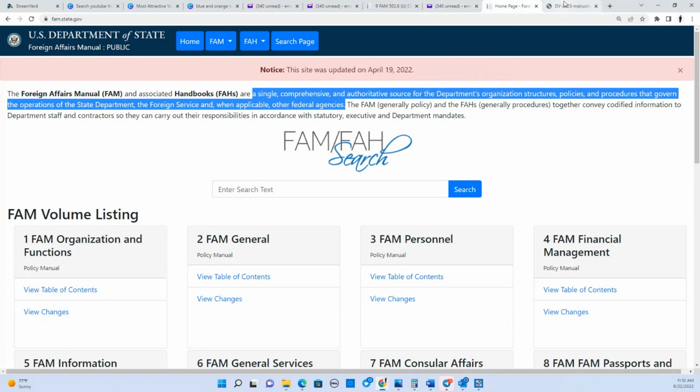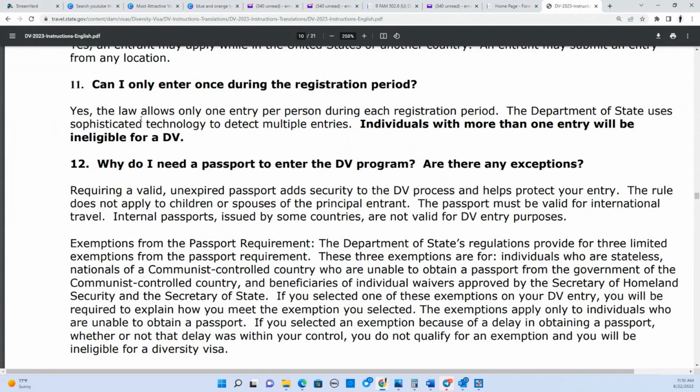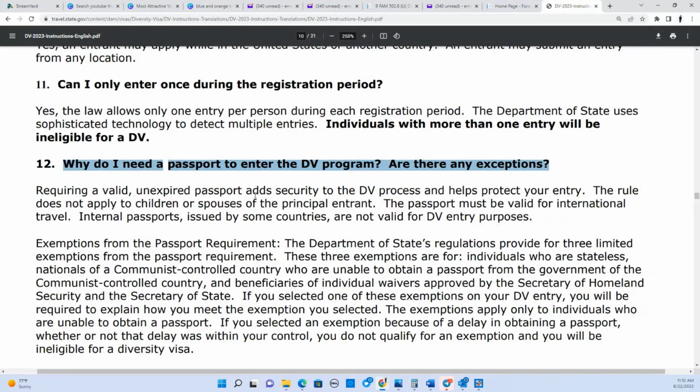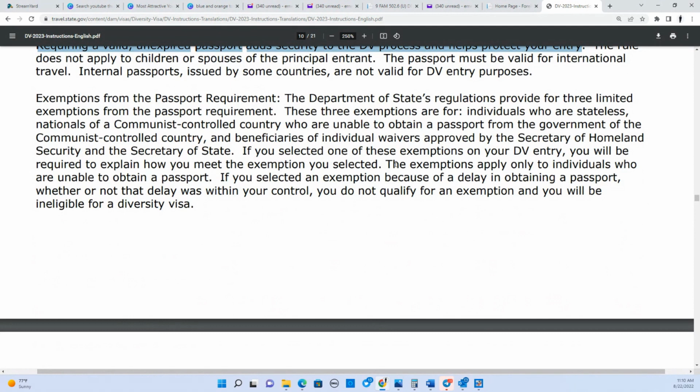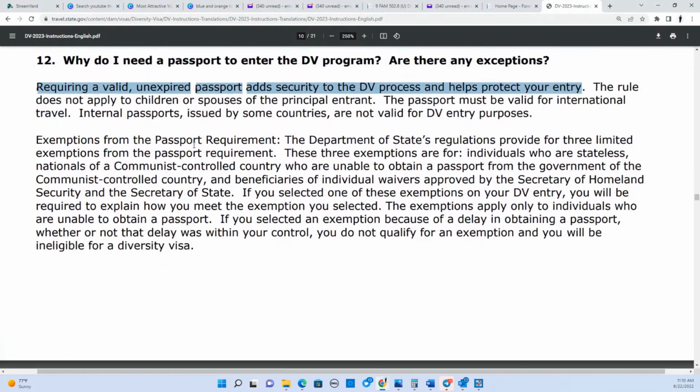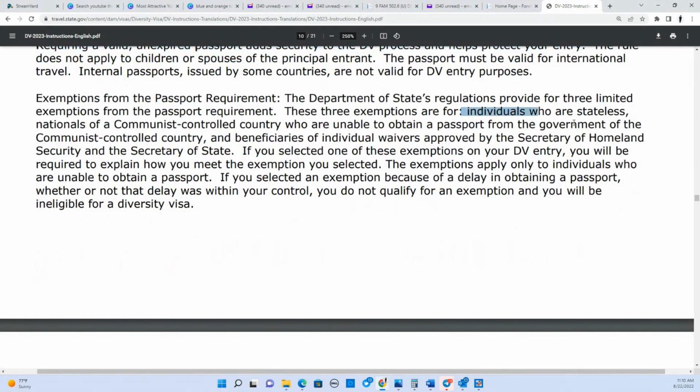If you look at the instructions for the DV2022, there was a passport requirement. It required people to have a valid, unexpired passport, just to add security to protect your entry. That's what they say. This is for the main applicant. If you didn't have a passport, there was an exemption. Many people didn't qualify for it. You needed to be either stateless, or coming from a communist-controlled country, or unable to obtain one, and then you had the exemption from the waiver.